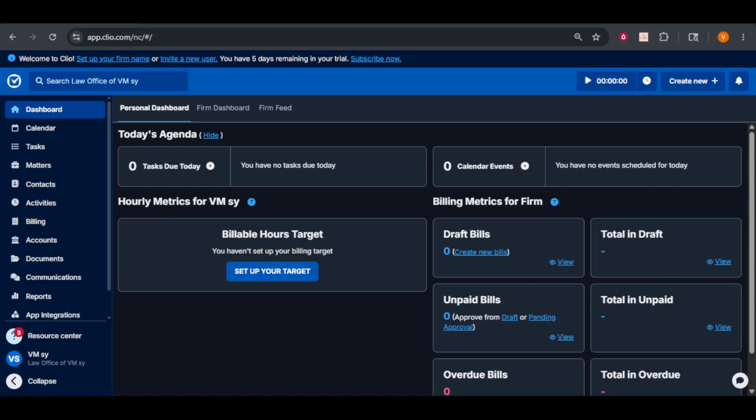First things first, you'll want to log in to your Clio Manage account. Once you've entered your credentials and successfully logged in, you should find yourself on the Clio Manage dashboard. This is your central hub for accessing all the tools and features that Clio has to offer. Take a moment to familiarize yourself with the layout if you haven't already, as this will help you navigate more efficiently.